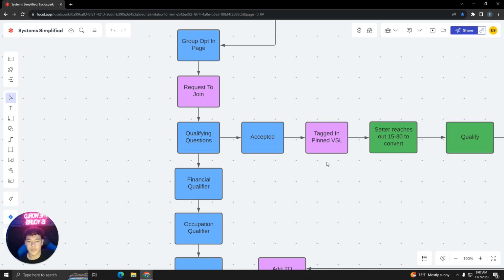Essentially, what ends up happening is the setter will reach out 15 to 30 minutes after the prospect joins to convert, especially if they comment the keyword. They comment the keyword, nine times out of ten they're going to book a call, off personal experience.